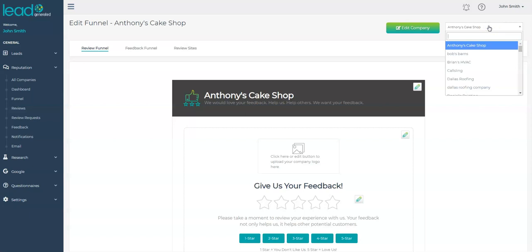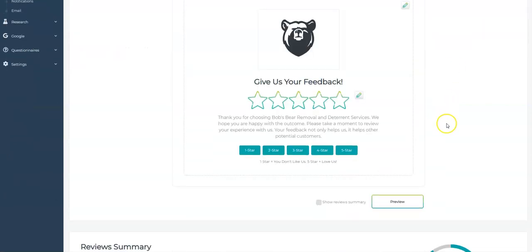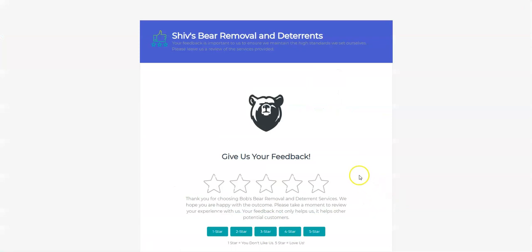Each company gets its own funnel, and you can adjust the company you're working with through the dropdown in the top right corner here. If you scroll down on this page, you'll see there's a button to preview the funnel. If we click this button, it'll open our funnel in a new tab.